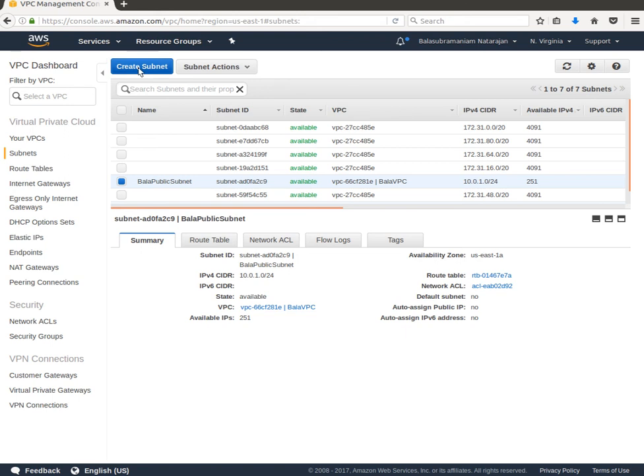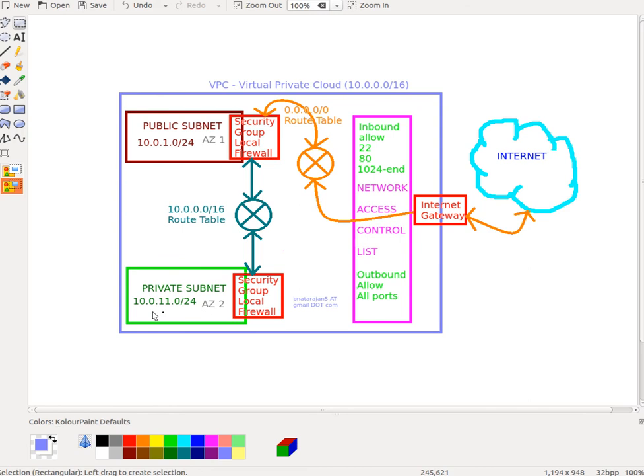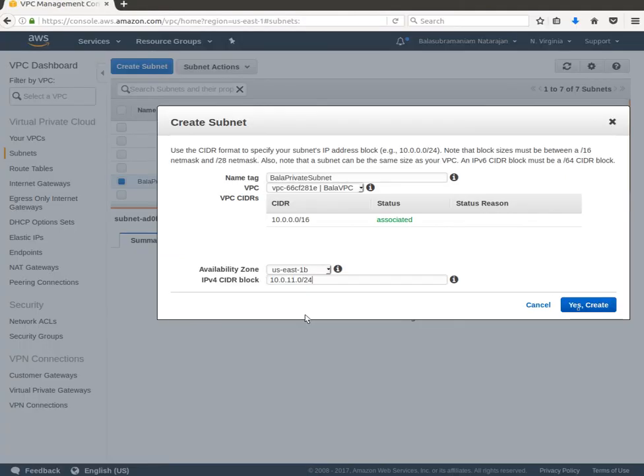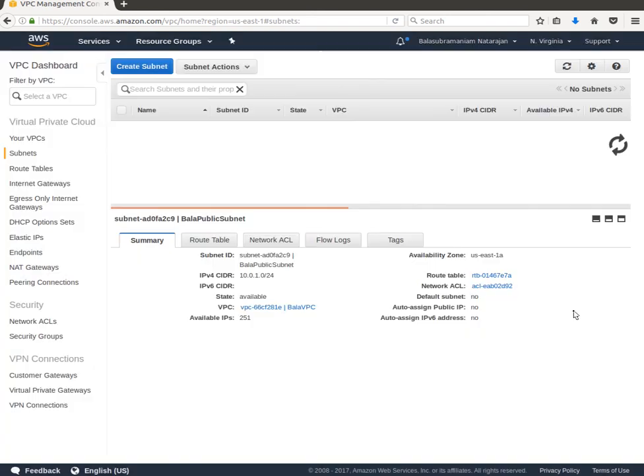So let's create one more subnet. It's going to be Bala private subnet, and I would put it under 1B and say this is 10.0.11.0. Remember that /24. Let me go back there. So this is going to be 11.0/24. Yes, create. Once I create that, I have my required subnets.